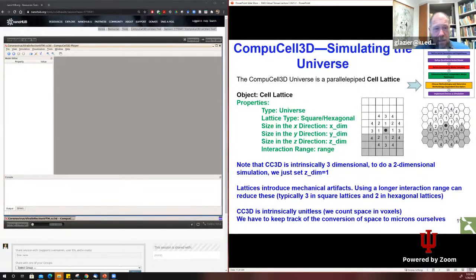In 2D, 3D, it's a little more complicated. You have hex close packed geometry. But basically, the lattice is determined by who is your nearest neighbor in 2D or 3D. As I say, CompuCell allows you to have square lattices, which is normal, or hexagonal lattices, a Boolean choice when you set up the simulation. And one concept that we're going to run into right away is that the real world is not discretized into voxels.